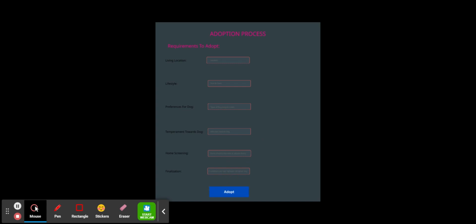In the next page, that is the adoption process, there is a process for everything. In the same way, for adopting a dog or cat, there is a process. Requirements to adopt, that means what are the conditions the adopter should satisfy. Living location, he should give where he lives, and the lifestyle, the way he lives in his house, and the preference for his dog.